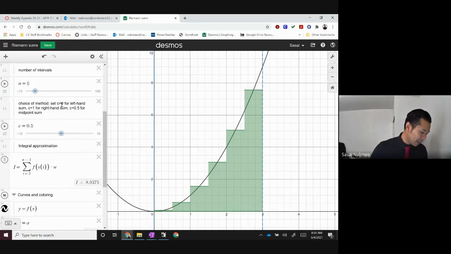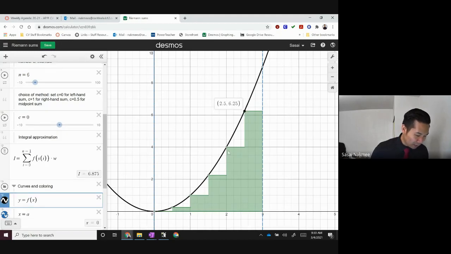So if I wanted left hand, I would have to set C equal to 0. So I'd set it like so, and there's the left hand approximation. Do you see the corners right here? These are the left hand values of these rectangles. Boom, boom, and boom, right?